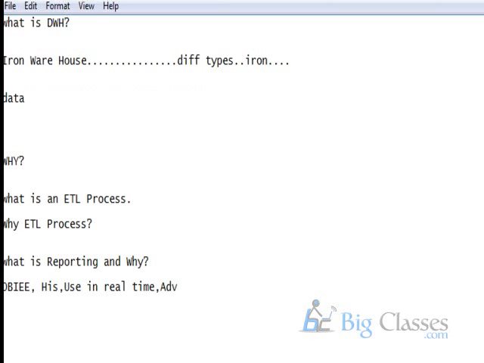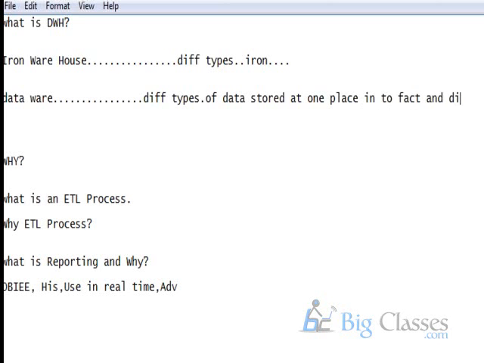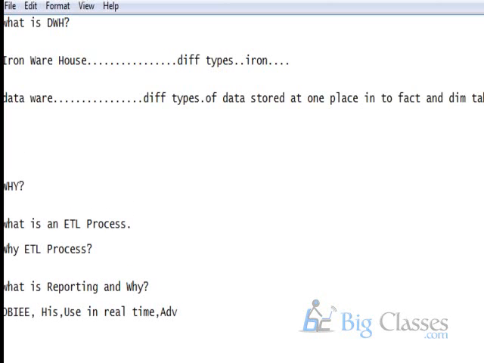In the same way, if I say data warehouse, can we consider that different types of data get stored at one place in a specific format? Yes, we can do it. Data is organized into fact and dimension tables, and it maintains historic data. Over years of data it will get stored.